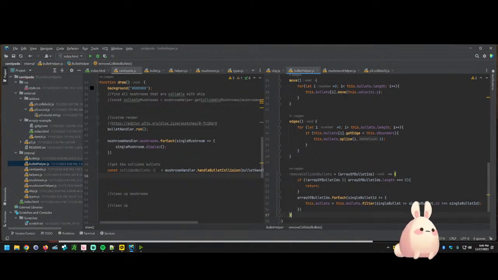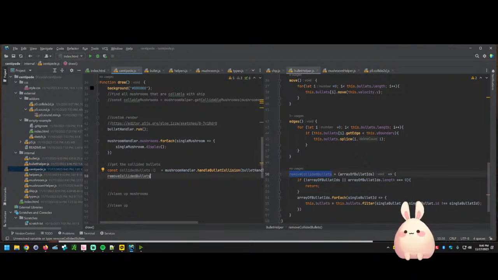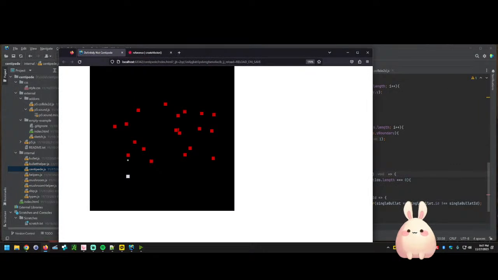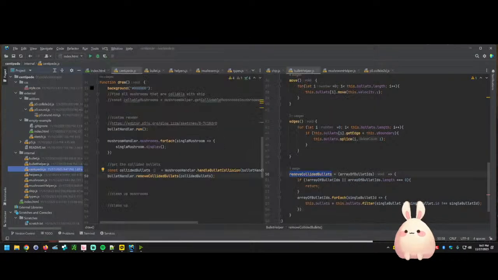Though that's expensive. I think splicing, let's see, is splicing faster? Let's see what it is. And then we'll remove collided bullets. Bullet handler.removeCollidedBullets, collided bullets. Nope. We fail. You're not working.